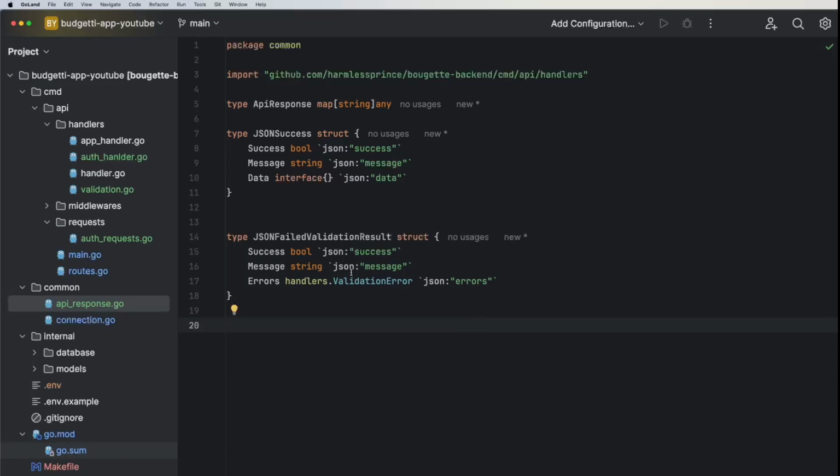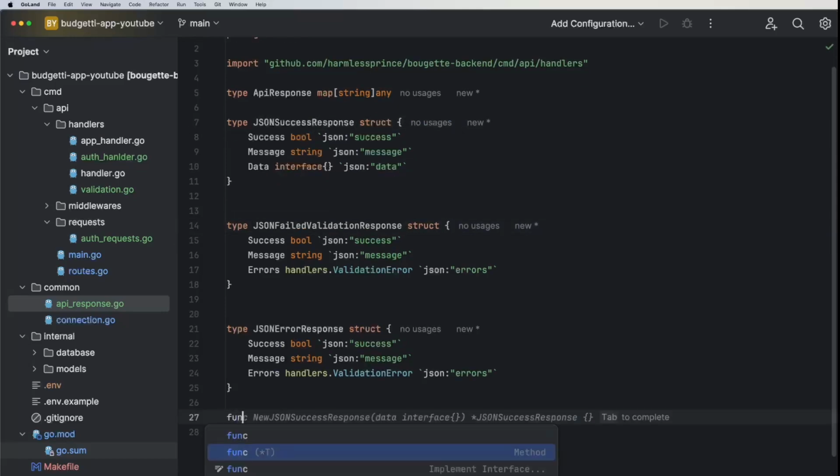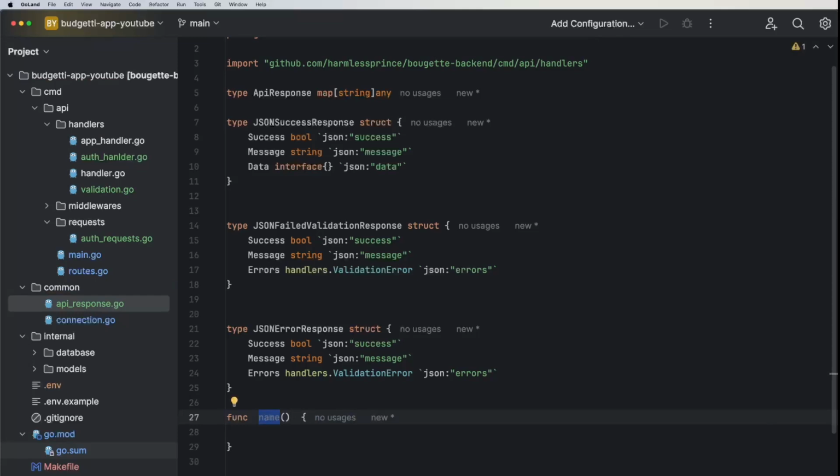We'll also need JSON error response, where it's just a regular error, maybe like bad request or internal server error. Let me create a function, and the function will have no receiver because I want to be able to use it across the application. So send success response, and it will be of type JSON response, of course.